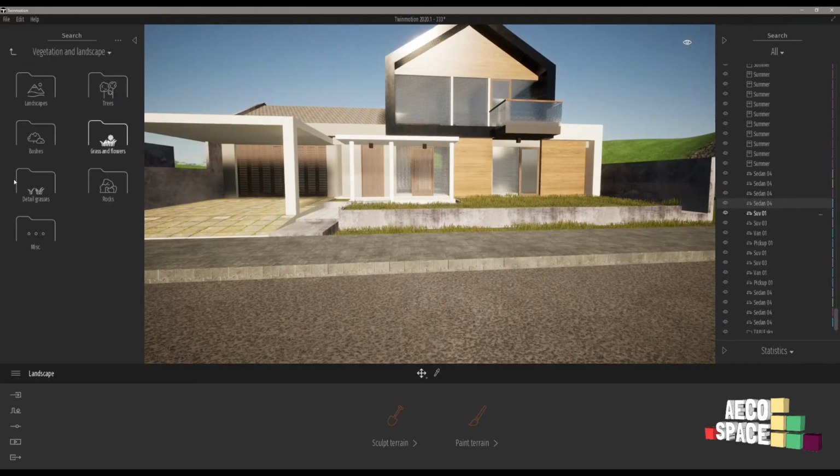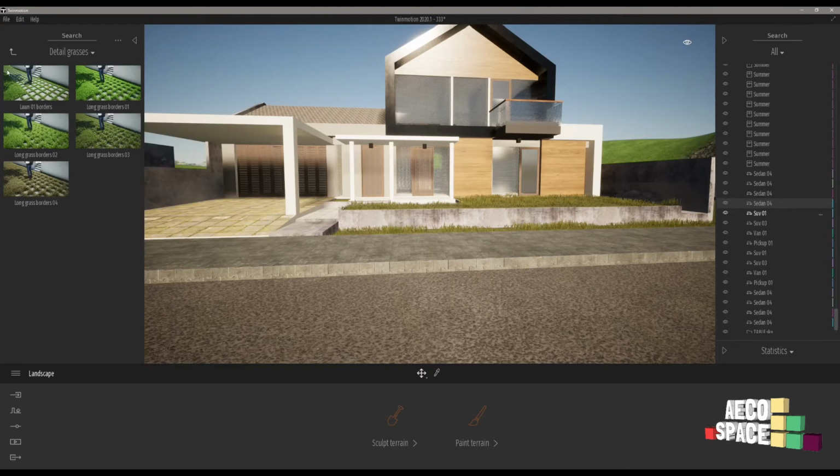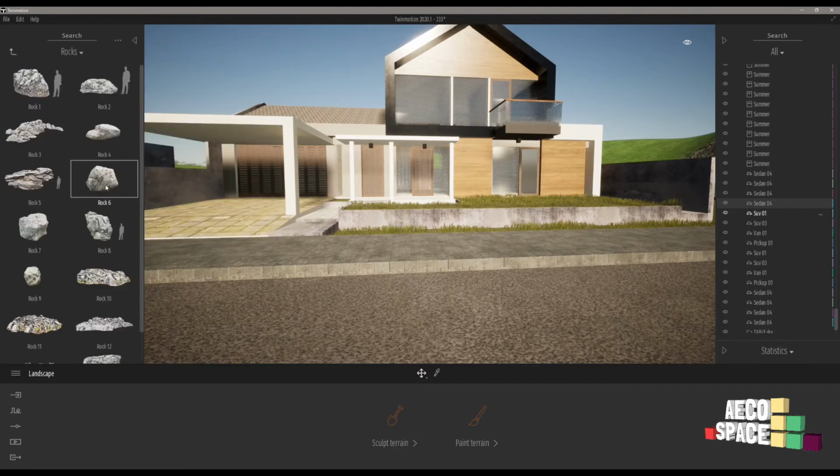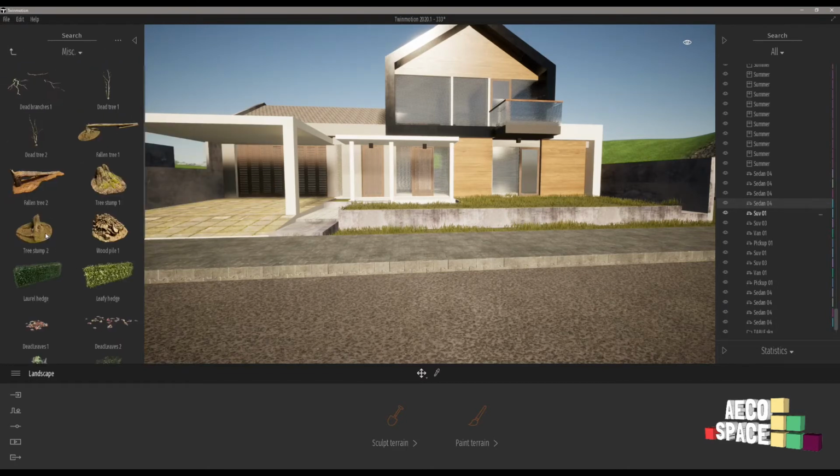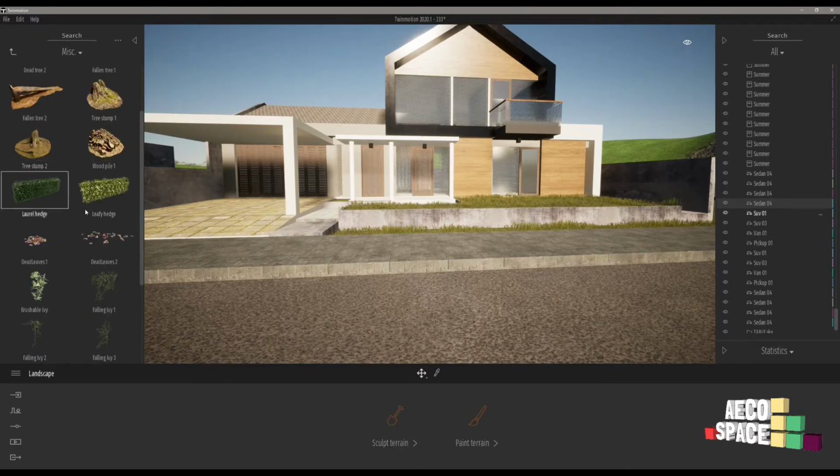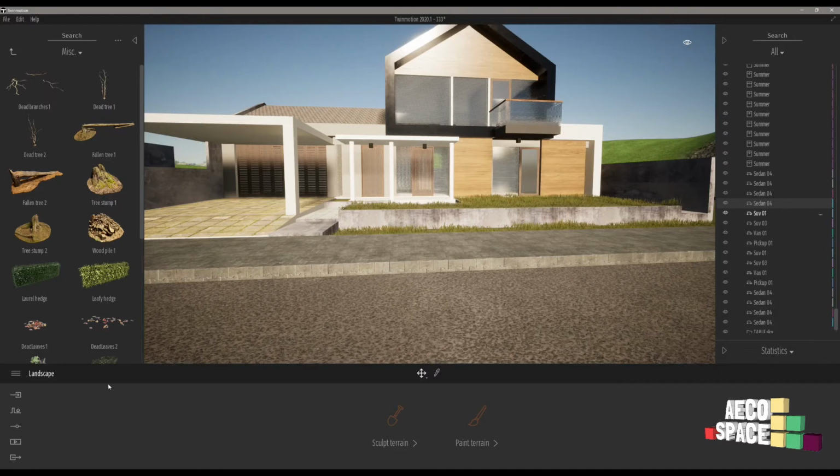Now let's see the other models. Here we have landscape, trees, brushes, grass and flowers, detail grass, rocks, and of course the other objects like dead leaves and flattened trees, fallen trees, dead trees.